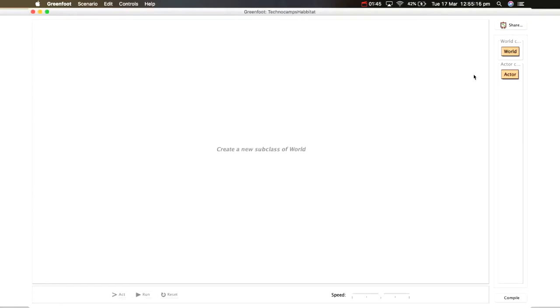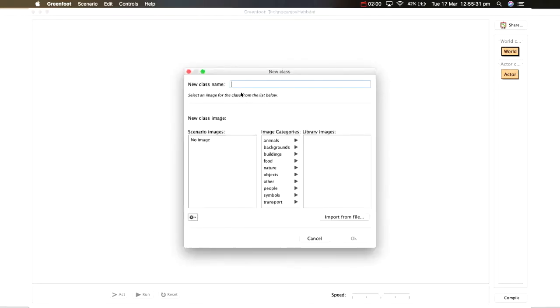Okay. So our first task is to create a world. In order to do that, I'm going to go over to the right where I can see my two superclasses, World and Actor. I'm going to right click on World and select New Subclass. This is basically going to create us a class, which is going to be a subclass of World. I'm going to name it a sensible name called Habitat. Notice how I'm giving it a capital letter. And I'm going to give it a sensible background such as cell.